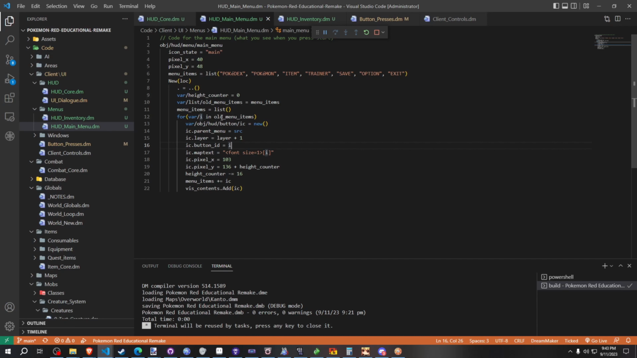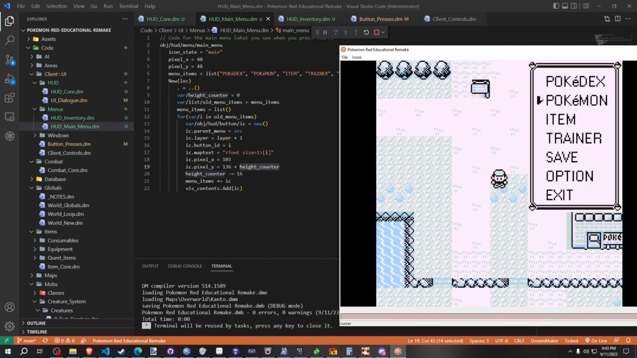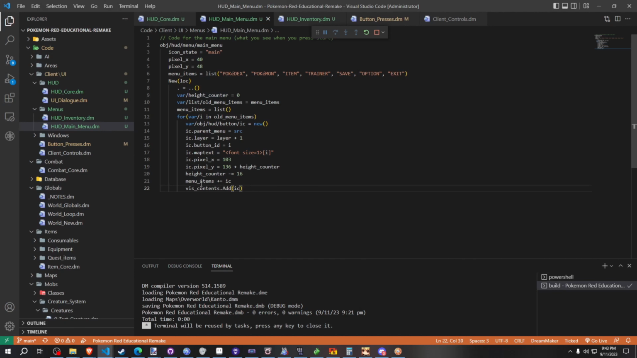The ID is going to be whatever entry we are at in the old menu items. So the ID is going to be Pokedex, Pokemon, item, trainer, etc. And then we just set the pixel X and Y offset, and we increment the height counter each time we loop through, which is minus 16 pixels from it. And that's how we create them, and it just comes down like this. It's all evenly spaced out for us. And then finally, we add our newly created button right here into the menu items, and then add that button into the visual contents of the main menu.